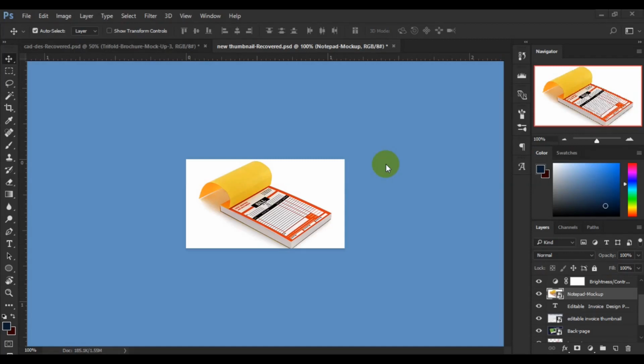Alright friends, I welcome you to another interesting class in our Adobe Photoshop class, and this is going to be an update to our calendar design in Adobe Photoshop CC.